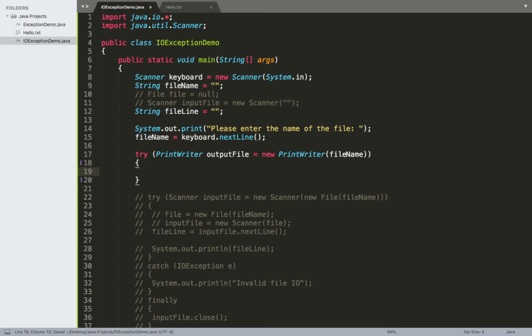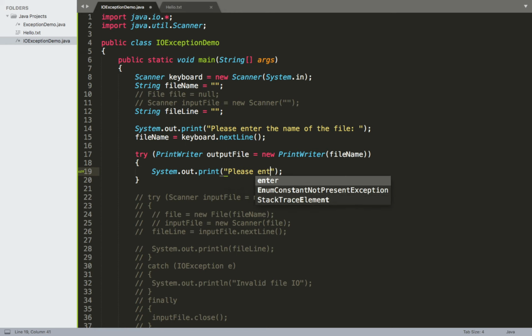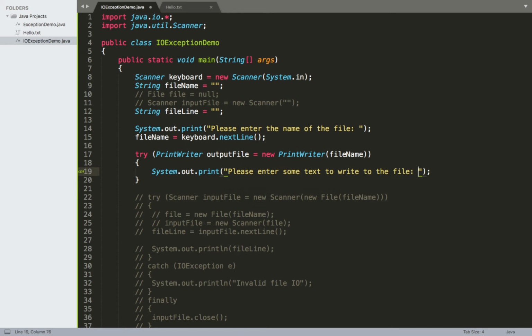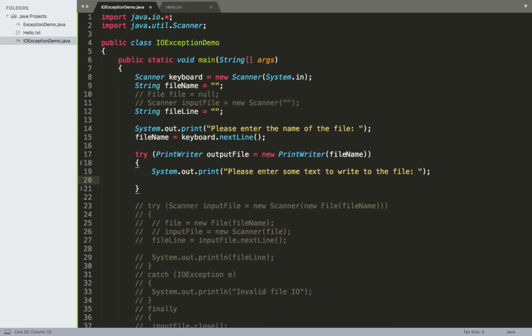And then right here, what we can go ahead and do is include another print statement asking the user to enter some text that they want to write to that file. So we'll say something like system.out.print, please enter some text to write to the file. And then just after that, we'll get our output file, say .print, and the thing that we're going to print to it, let's actually do print line.